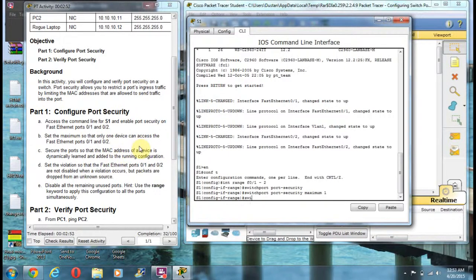Next, secure the port so that the MAC address of a device is dynamically learned and added to the running configuration. Here's the code for that: switchport port-security mac-address sticky. Always double check your codes, because right here I actually need the slash in the middle. Looks good: switchport port-security.